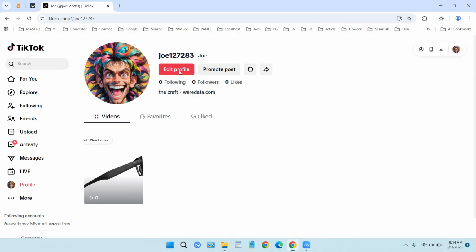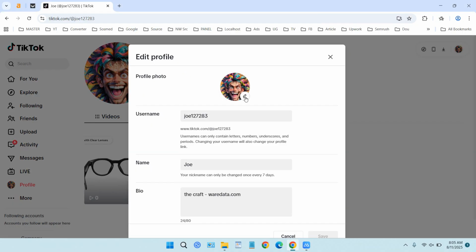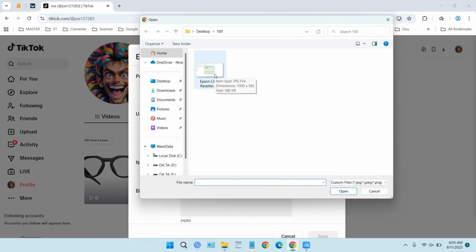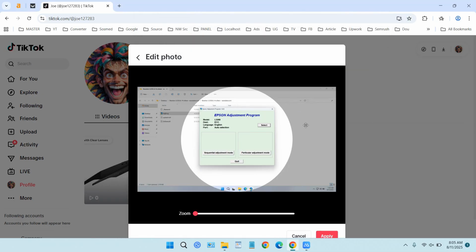Just click edit profile and click this pencil icon. Then you can select the photo and you can click apply after that. And your profile picture will update. And that's all for the tutorial on how to change your profile picture or your profile photo on the TikTok application and on the TikTok web browser.